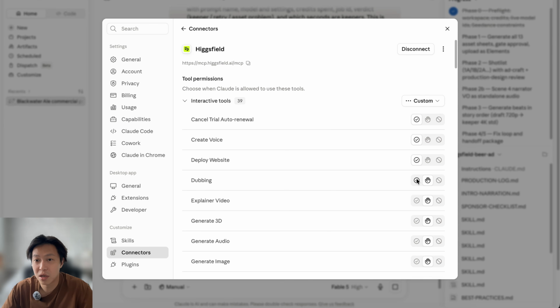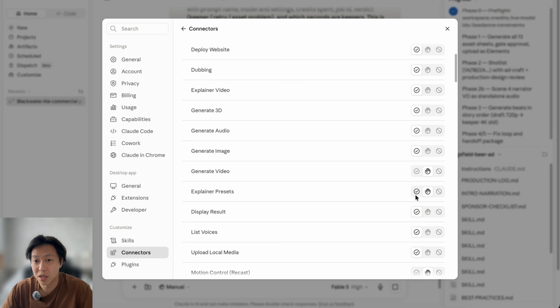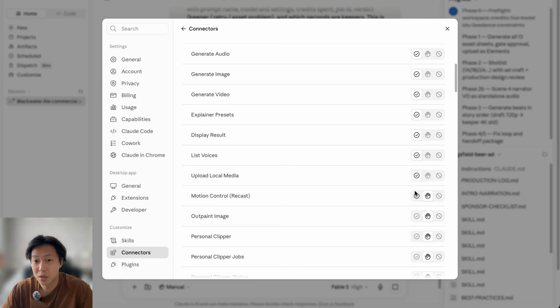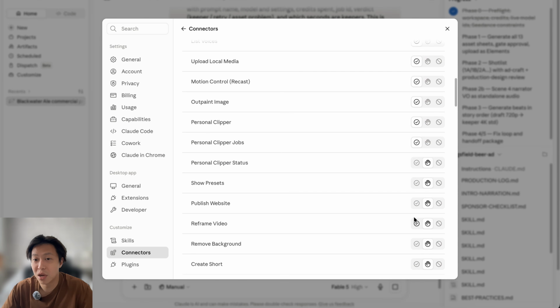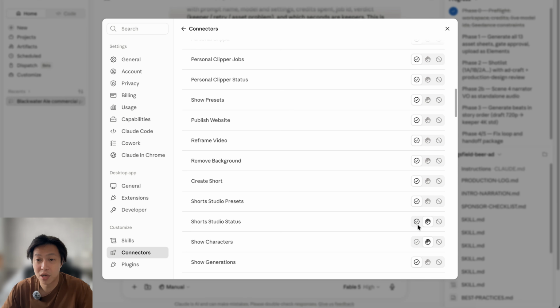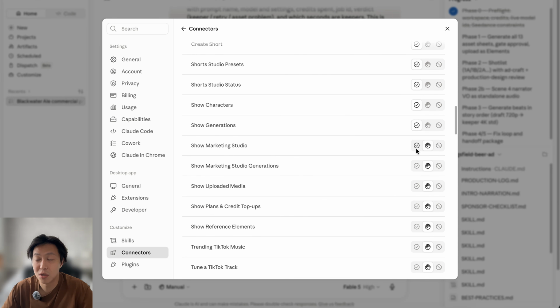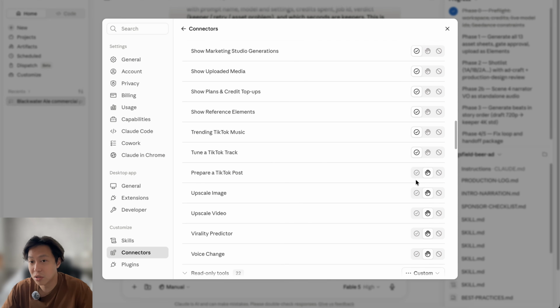Create voice, so that it doesn't need to keep asking you for permissions to do anything. So I'm just going to toggle this over to allow everything. So that's easy. I'm not recommending that everyone does this because some of these are credit use. So again, Higgsfield is a paid platform, right? So there are some credits to the video generation, and you just want to make sure that anything that has a credit use, you might want it to ask for permissions before going ahead.